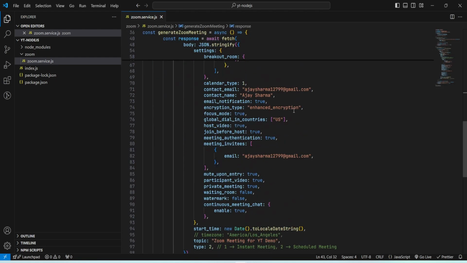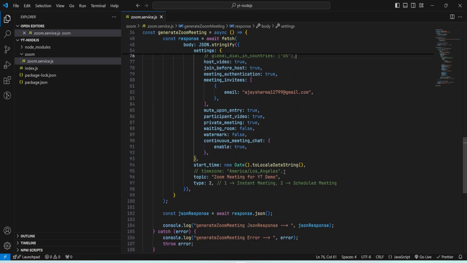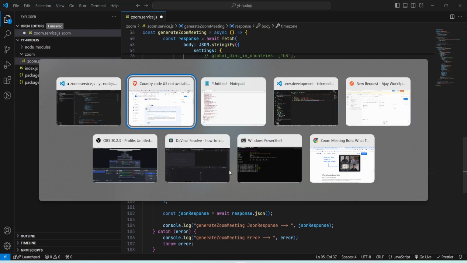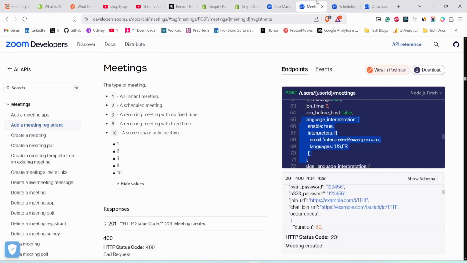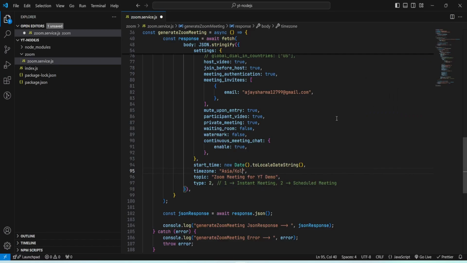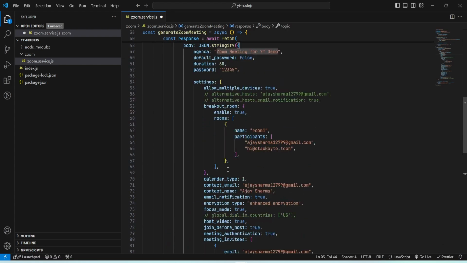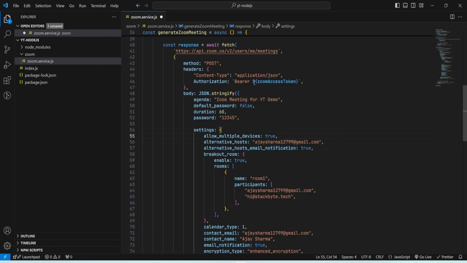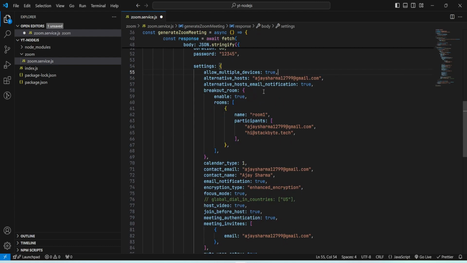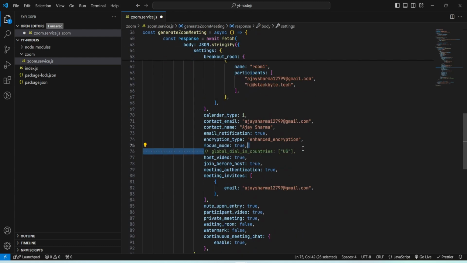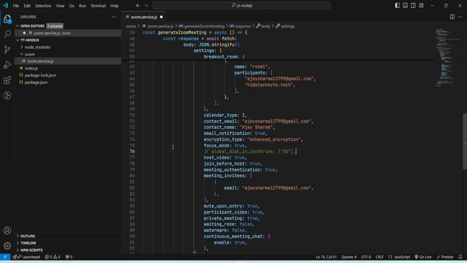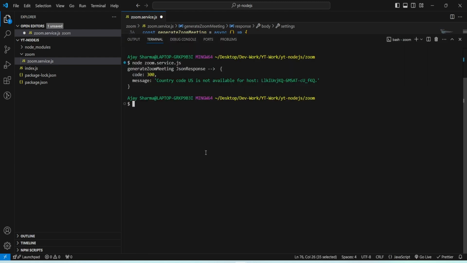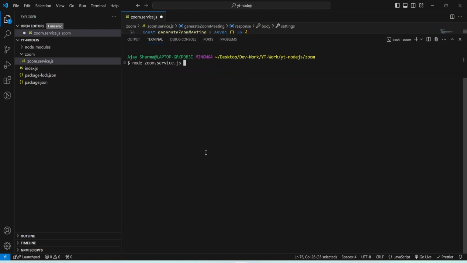Okay, so the main thing is that let's comment out this thing. Let's add timezone as Asia/Kolkata. Use for instant meeting. Alternative host, this route. Okay, so guys, let me tell you the issue. The issue is the global dial-in countries. We are getting this error because we are present in India and we are enabling this global dial-in country as US, which is not available for us. So that's why we are getting this error.